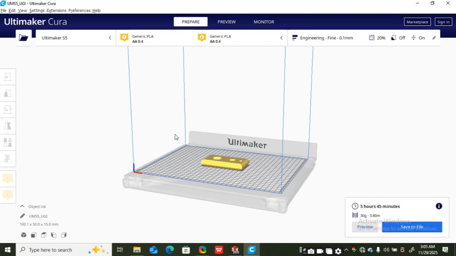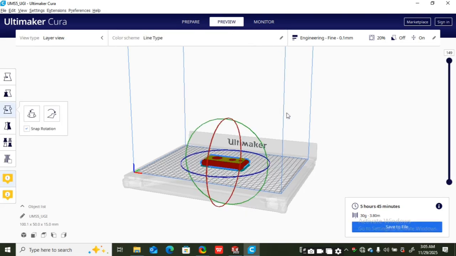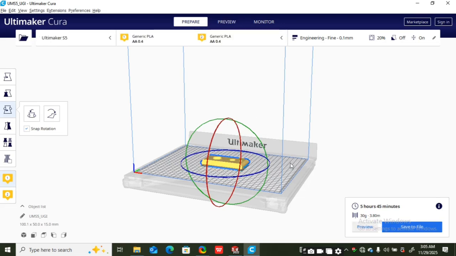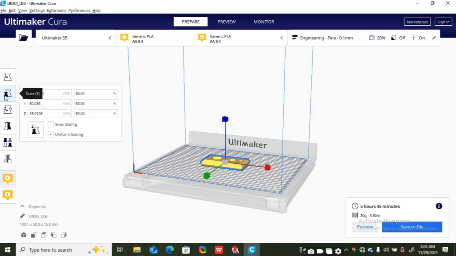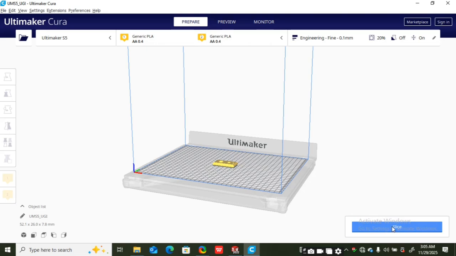So what I'm going to do now is preview this model. But before I do that, let's see how it's going to look when I scale this to be smaller. Let's see what it looks like. So now the model is scaled to be a bit smaller than it used to be. So I click slice again.